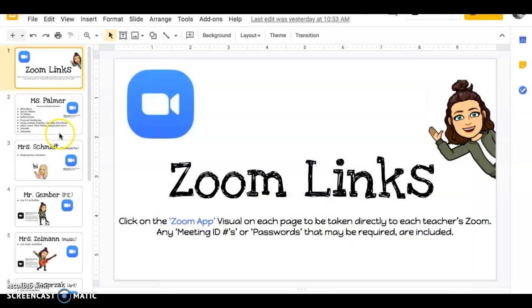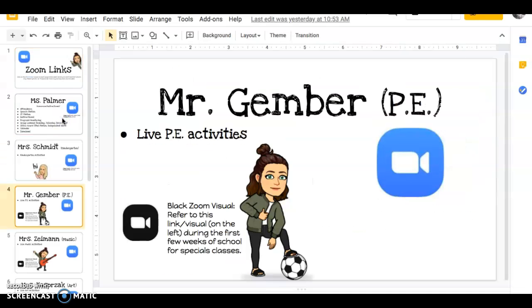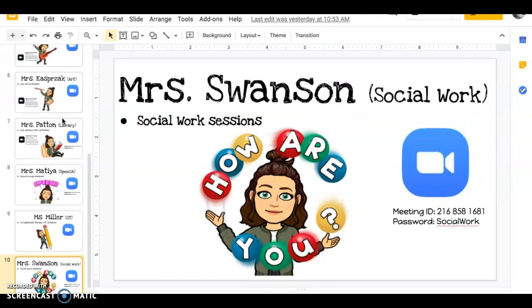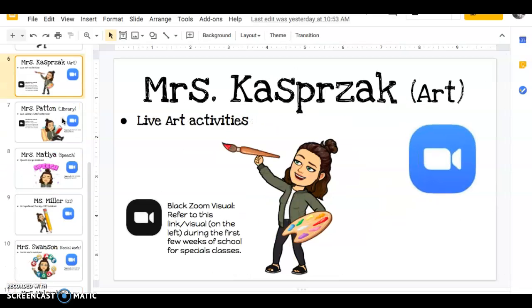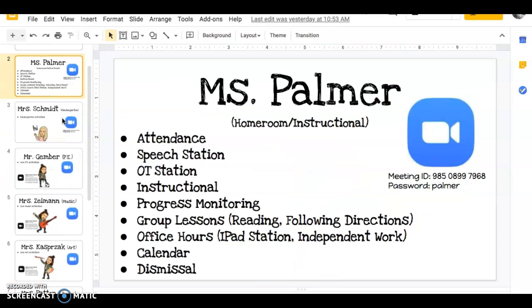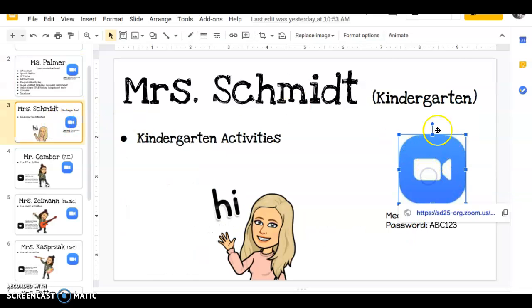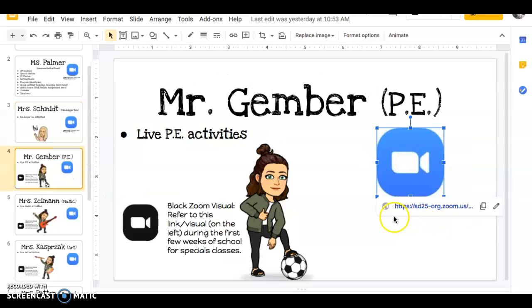For the Zoom links, you will see that there is a page for each teacher that your child's going to visit throughout the week. This includes the specials teachers as well as the therapists. To access their individual Zoom link, you're going to want to click on the Zoom visual, which will take you to the site. So as you can see, each teacher has a different visual and a different link. If for some reason a link isn't working, just let me know.